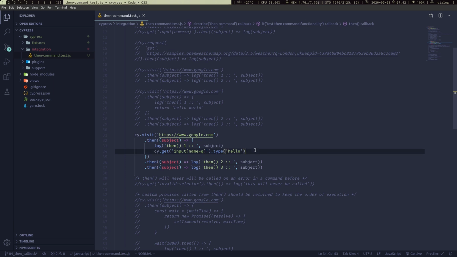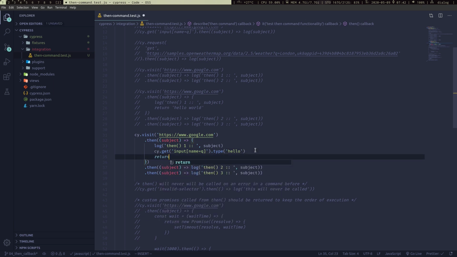Now one thing to note here is, if I try to return something, as I said, Cypress commands are run asynchronously, but this time I'm trying to return, which is totally synchronous. Now it does not know which one to use. Basically, should it use the value from this get command, or should it use this return value to pass to the next thing?